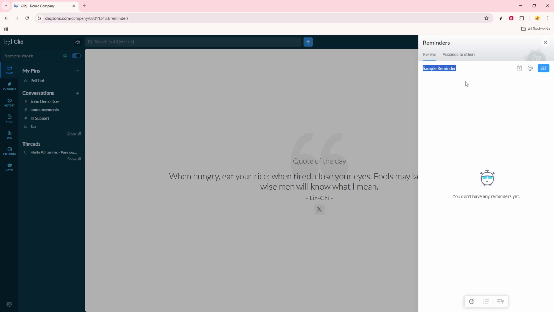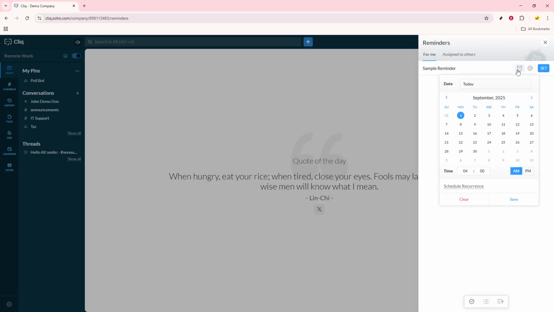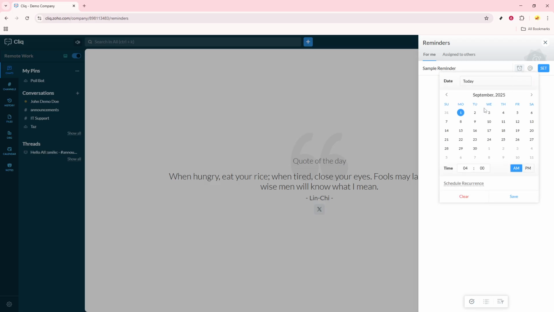Next, you'll set the date and time for your reminder. Click on the clock icon within the dialog box, which will open a date and time selector. Carefully choose the date and time that suits your requirement. This ensures that the reminder will pop up at the precise moment you need it to.